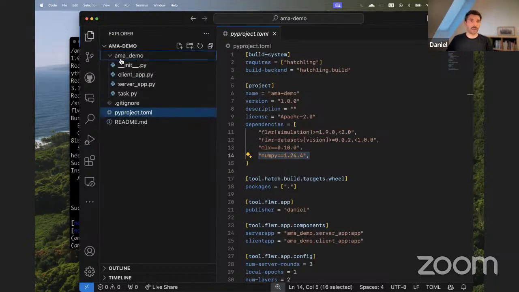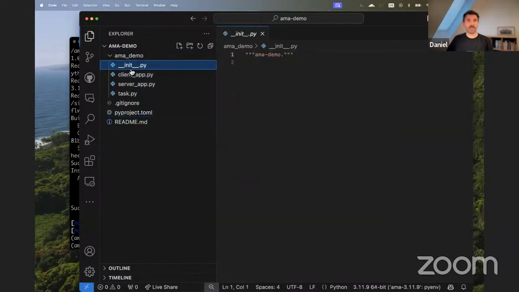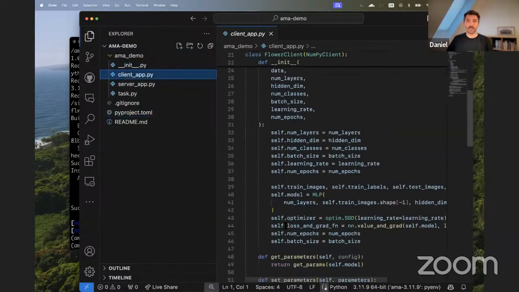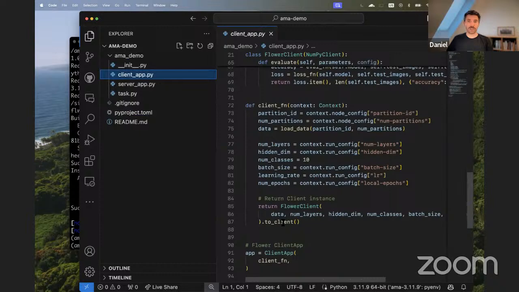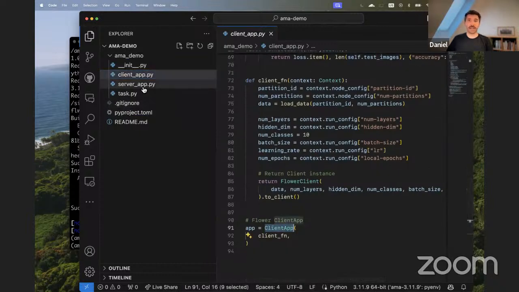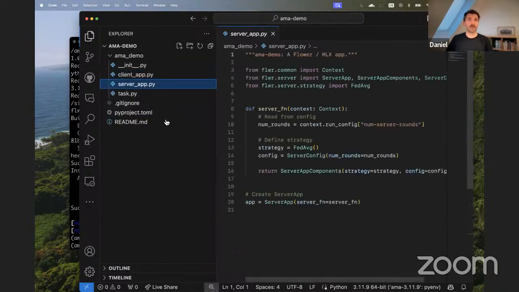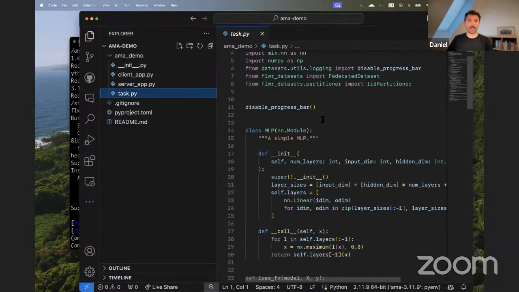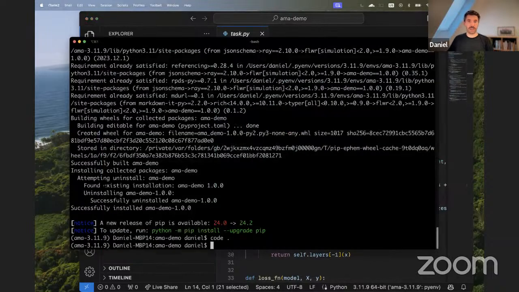And then in the AMA demo package, you can see plain init.py. You can see the server app, the client app that you're probably familiar with from the course. You can see a server app, and you can see task-specific things like the MLX model we're about to use here. And then with that in place, you're already able to run the project.